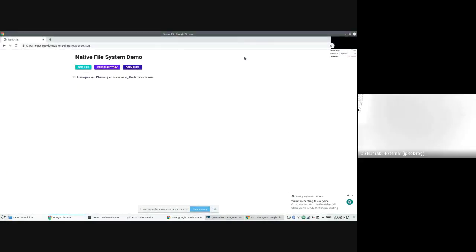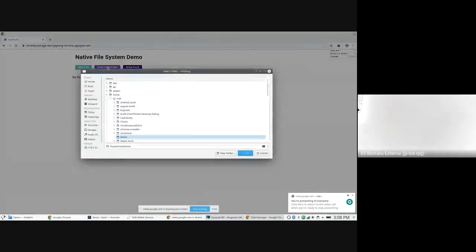All right, so we're going to be demoing a couple use cases of the native file system API. The first one we're going to do is open a directory somewhere. We get a permission prompt asking if we want to open the files, which we do. And here are some files. We can edit a file. So we have some file metadata, like the size and the MIME type.